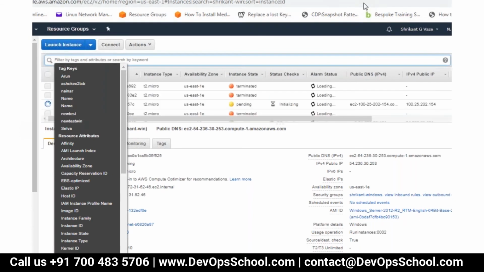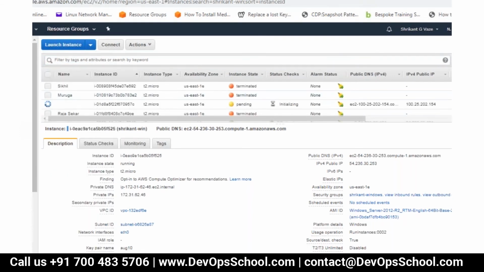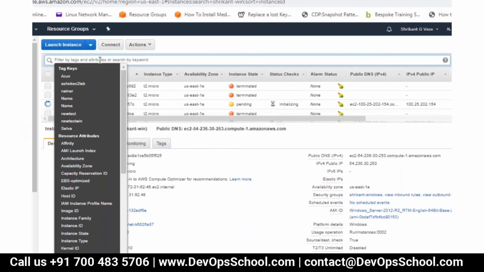So Srikanth, one doubt. If we allow the same security group to allow the RDP as well, can we use the existing security group? Yeah, you need to add a rule which will say RDP. Then you can use it. Okay.